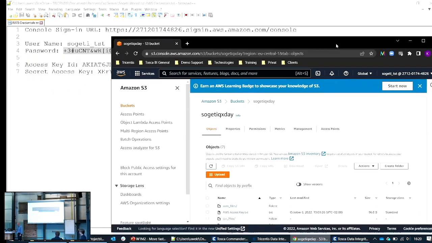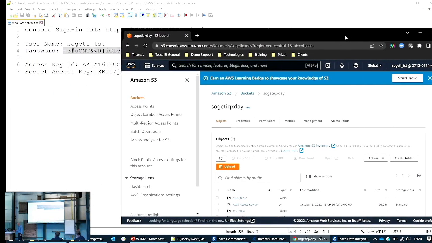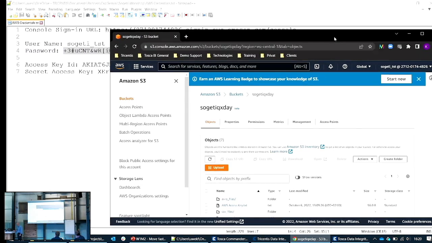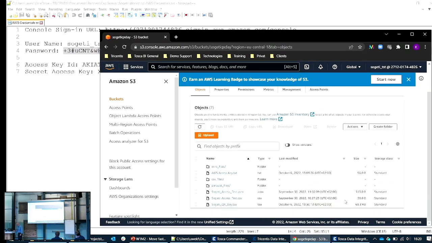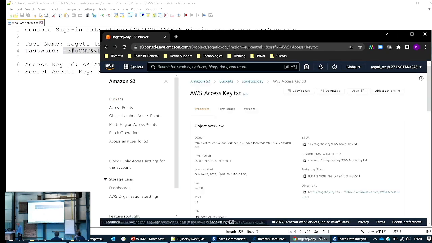Let me move this over here. Yeah, again, the Sogeti QXD. And then there is one file which is the AWS access key, this one, where my mouse is pointing. And if you click this, then you can download it here. So there's a download button, and you can save it to your local disk. And this file contains then the access key and the secret access key, and then you can do the copy and pasting for the subsequent steps.